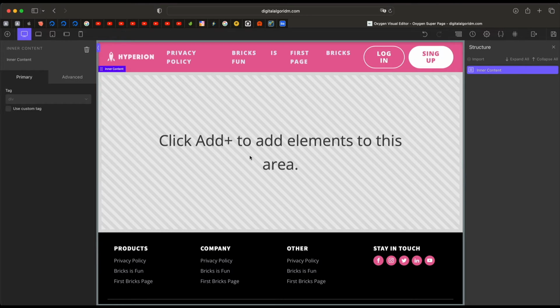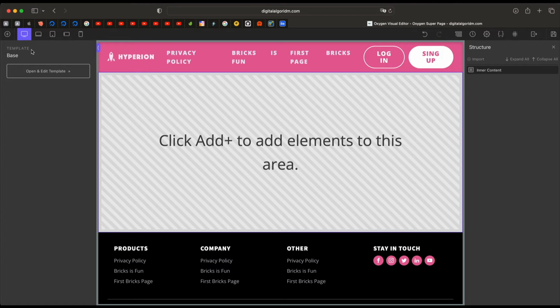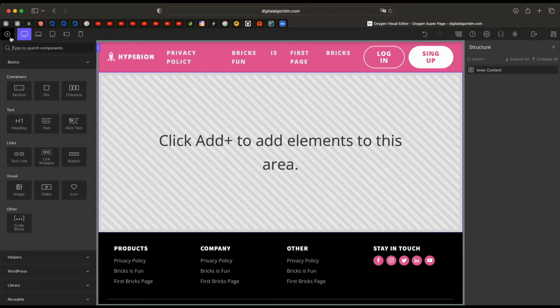So whatever changes we are making to this design is basically being applied to the inner content element and not this. Now if you click on this, it shows the template, and you can click on open and edit this template, but we'll stick to editing the page for now. So I'll click on this plus button.